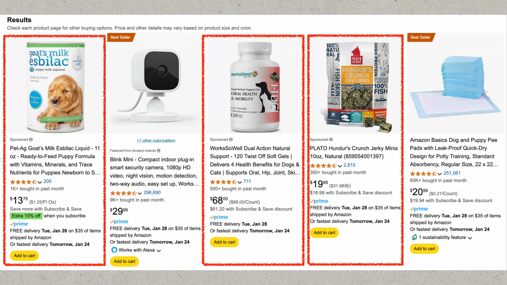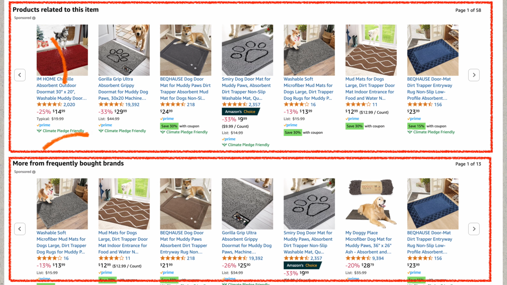Sponsored products show up right in the search results, mixed with organic listings, or on other product pages. You have probably seen them before. Those listings with a small sponsored label right below the titles. These ads are perfect for promoting individual products, especially when you are just starting out.